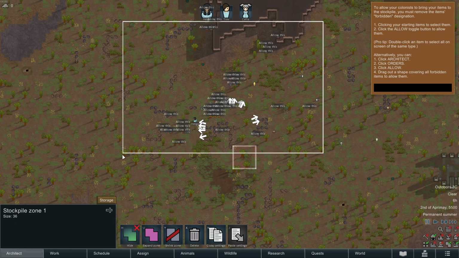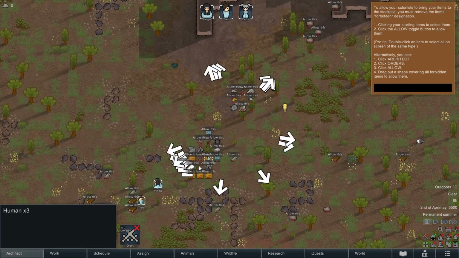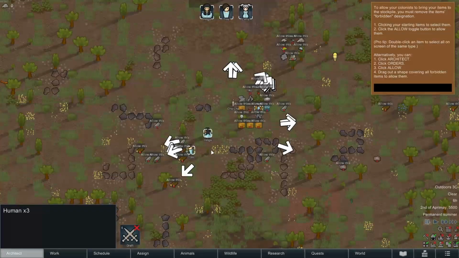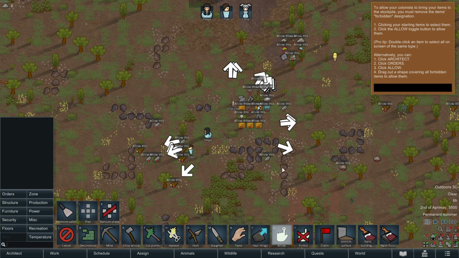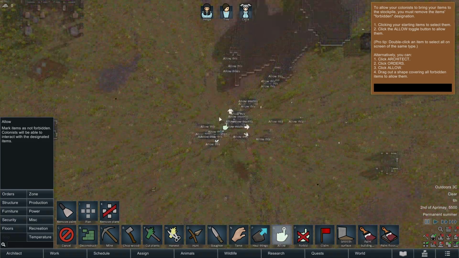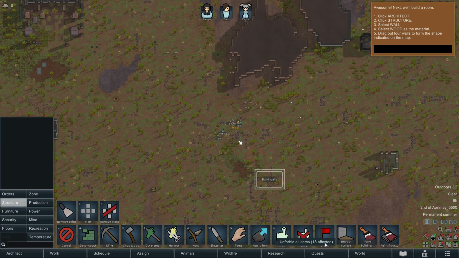There's two ways to do this. You can usually try and select items, but if there are colonists in the way, it will try to select the colonist instead. You can also go into Architect, Orders, and Allow to really quickly allow a lot of things. There's also another way to do this. If we right click the Allow button, we can also say Unforbid all items.